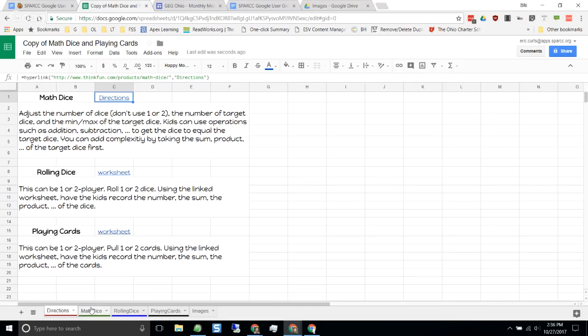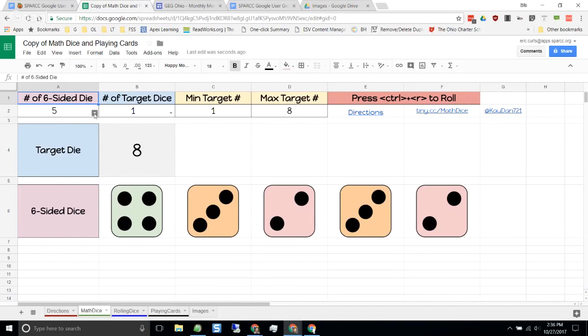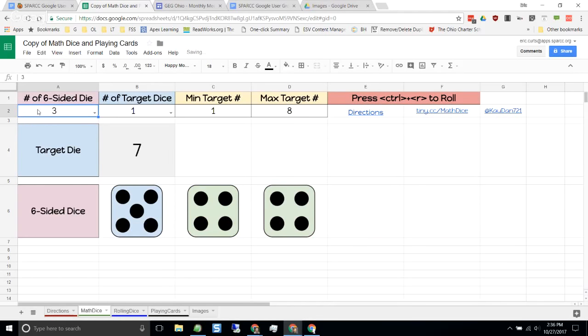So you go to the math dice tab. You say, how many dice do you want to work with? You say, oh, we'll do 3 dice. Okay, if you do 3 dice, you only get 3 dice. Then you say, how many target dice are you working with? Just 1 is fine. And what's the minimum and maximum numbers? You can set how high or low they can go. So in this case, I'm getting a random target number and I'm getting 3 numbers to work with. The job is, can you find some way to add, subtract, multiply, and divide the dice to reach the target?